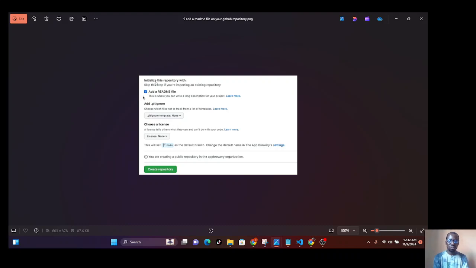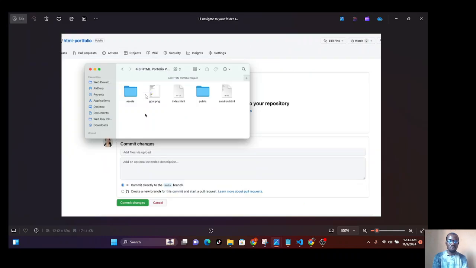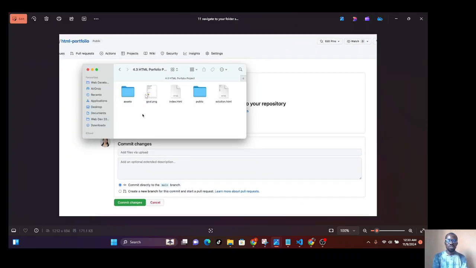Move down a little, scroll down, and you see the next one that says add a README file. Please try to check the README file. It's very important, otherwise your content might not upload completely. So you have to add a README file. After that, you click on create repository, and it will bring you to this page. Here in this page where you're going to put your repository, you now have to bring your files.